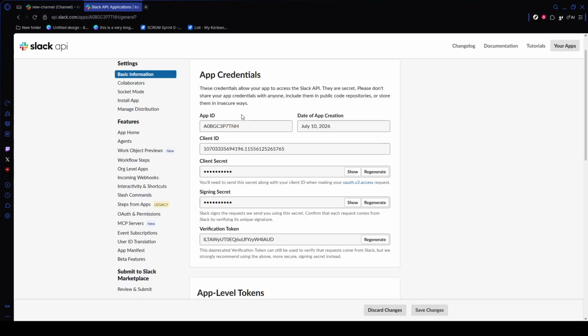Finally, make sure your environment variables are set for the OpenAI key, the Slack bot token, and the Slack app token. Then run the script. Once it starts, your AI Slack assistant will be live and ready to respond inside your workspace.